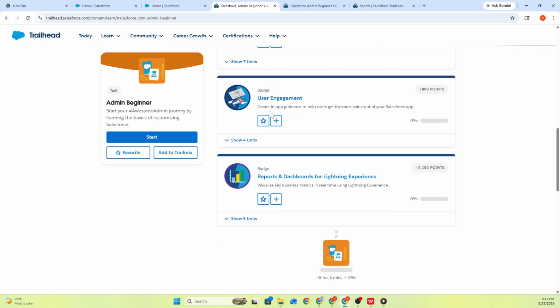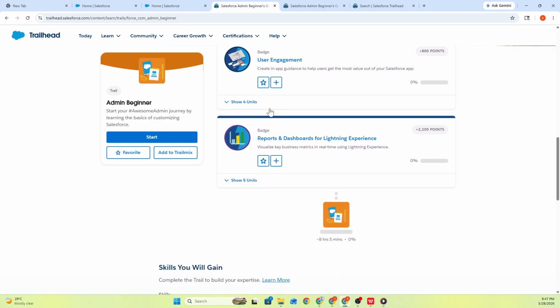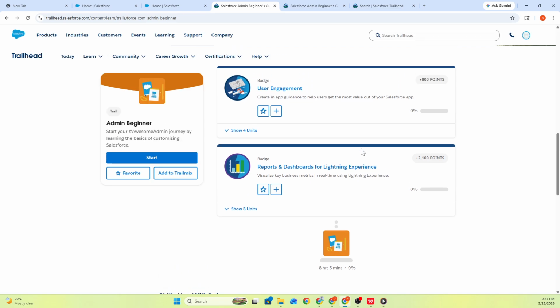Once that section is completed, continue by opening the User Engagement module. Review the learning material shown in this area and complete the related tasks provided inside the module. After that, continue by opening the Reports and Dashboards for Lightning Experience module. Continue reviewing the lessons and complete the activities connected to creating reports and dashboards inside Salesforce.